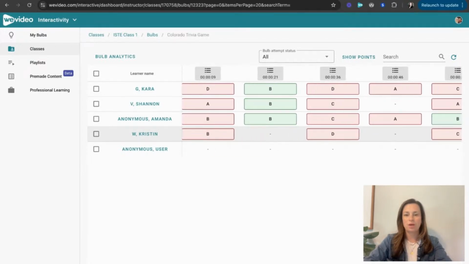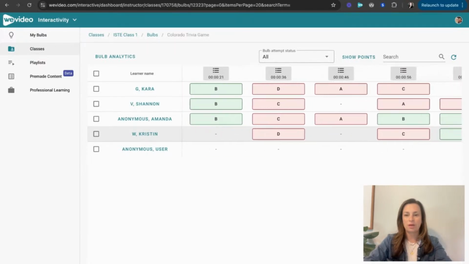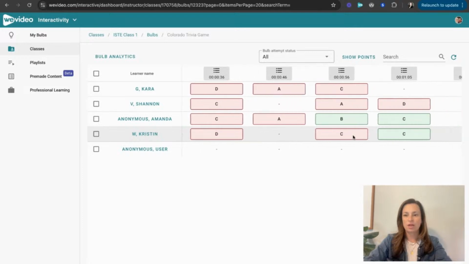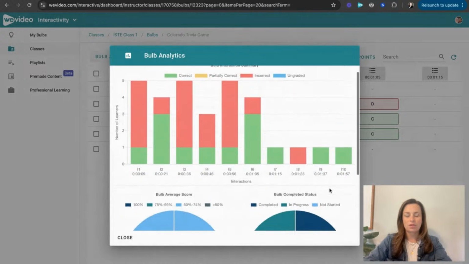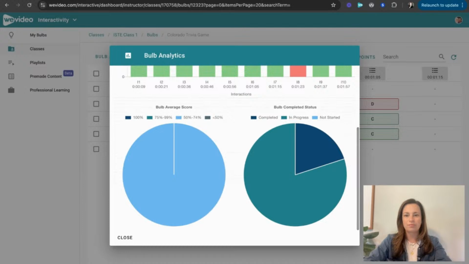And then this is where you can see the breakdown of the data, the questions that you asked throughout the video. You can also view the bulb analytics. You can see overall how your class performed. And so this is really great to dive into. So for example, this specific question, I'm seeing that 4 out of my 5 students that completed this interactive video got this question incorrect. So I know that this is going to be something that I want to go over in class the next day. You can also see the averages and then the completion score here.